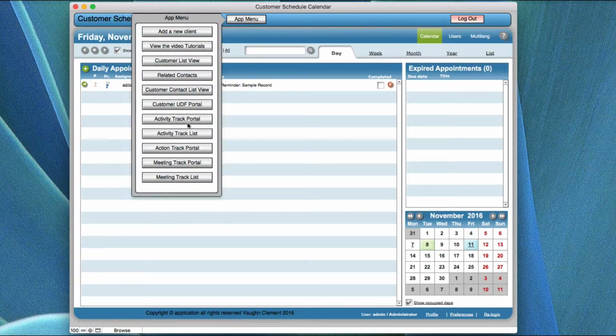But going back to the app menu, you have the activity track list, then the action item list. Action items are different things, just like meetings and activities, but they're the action items. These are things that you make a note of, either that you have to do for the client or that the client needs to bring you or do something for you. Those would be action items that you can track and do searches on also to find the individual activities.